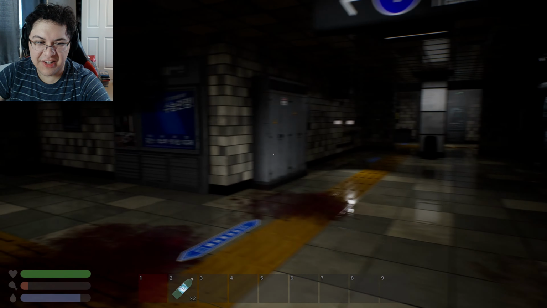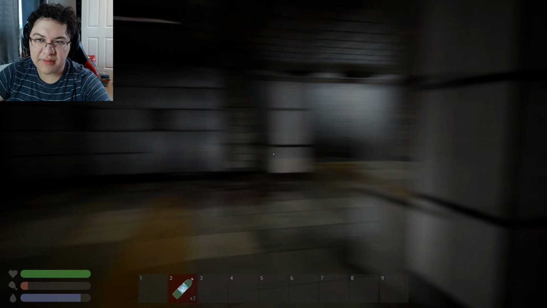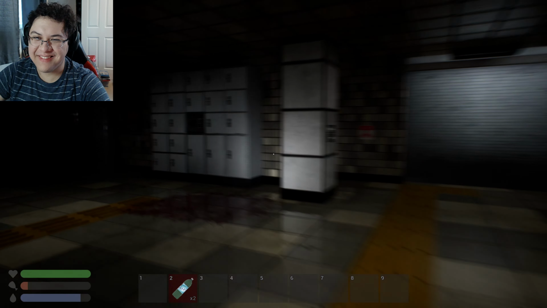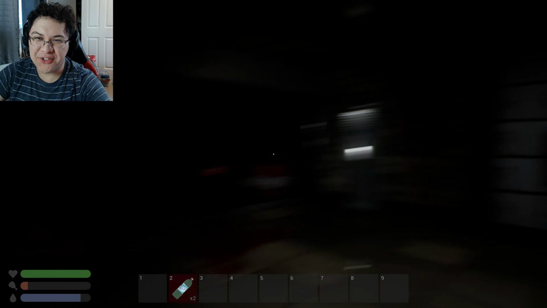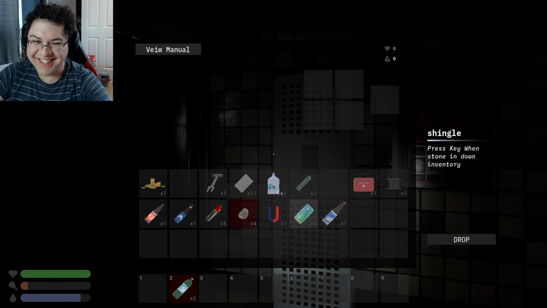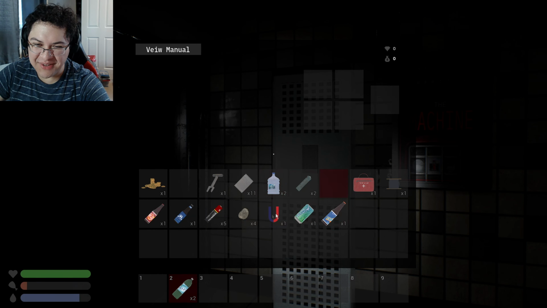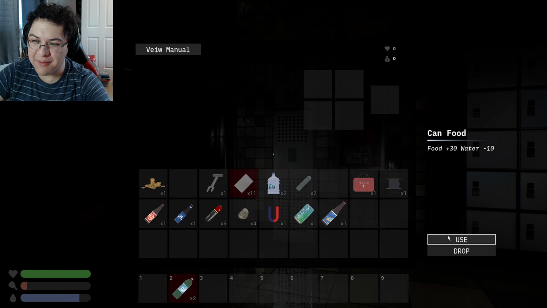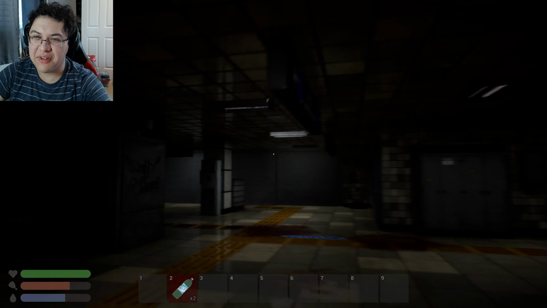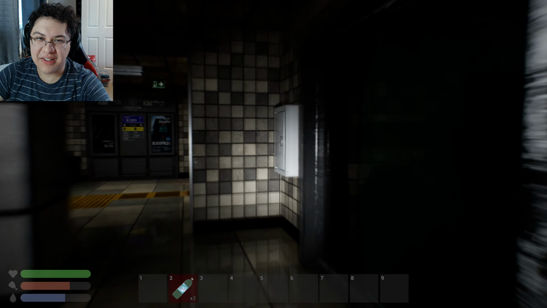Guys, I think the canned food has disappeared. I think it glitched out, guys. Or is it? It's not even in here. I picked up... Oh, wait, it's right here. Never mind. I'm so dumb. There we go. Munch on that, I guess.